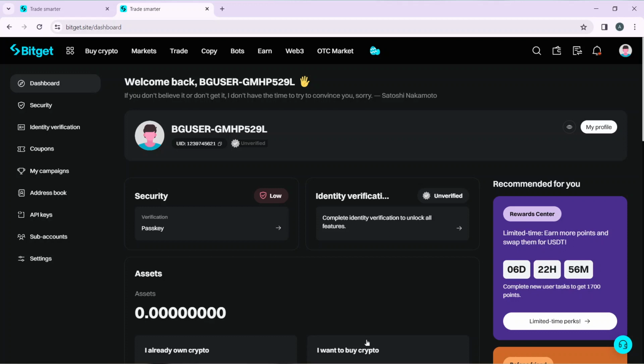So now that we're here, let's quickly hop into today's task, which is how to transfer USDT from Bitget to Trust Wallet.